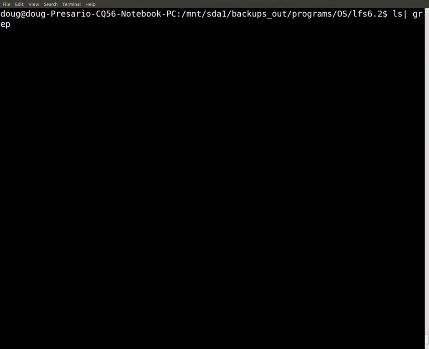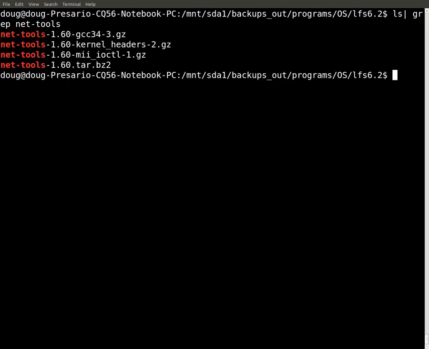Grep out NetTools, I think. NetTools, was it NetTools? Yeah, okay. Alright, so these are all the packages I need. Okay.